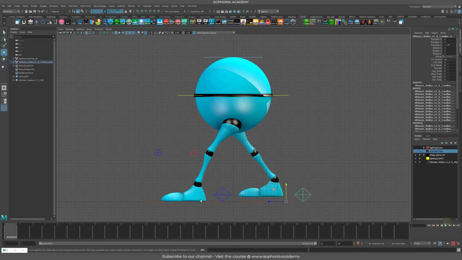What we're going to do is work on this leg and animate it from frame 1 to 32. And then we're going to copy and mirror the animation over to the other side. I'll show you a cool trick of how to do that.